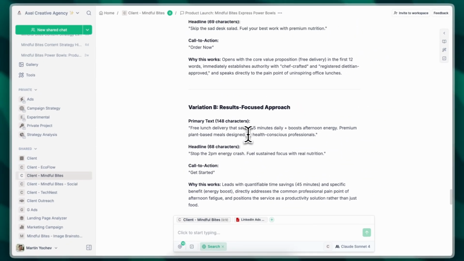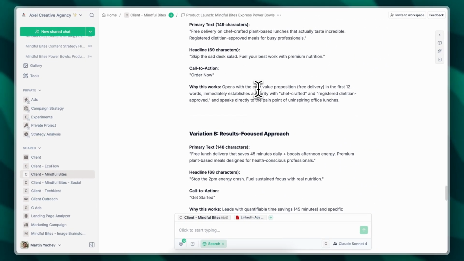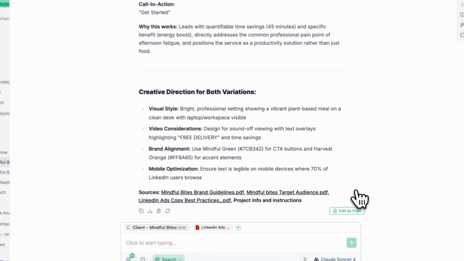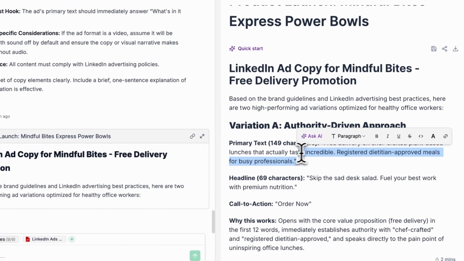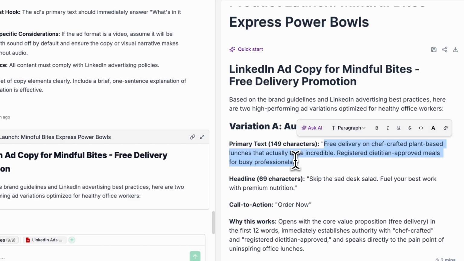I can ask it for more variants or continue working on them, or do slight edits directly as a page. I can open it in the sidebar and refine all the little things and details before, for example, sending it to my team or just directly posting it.